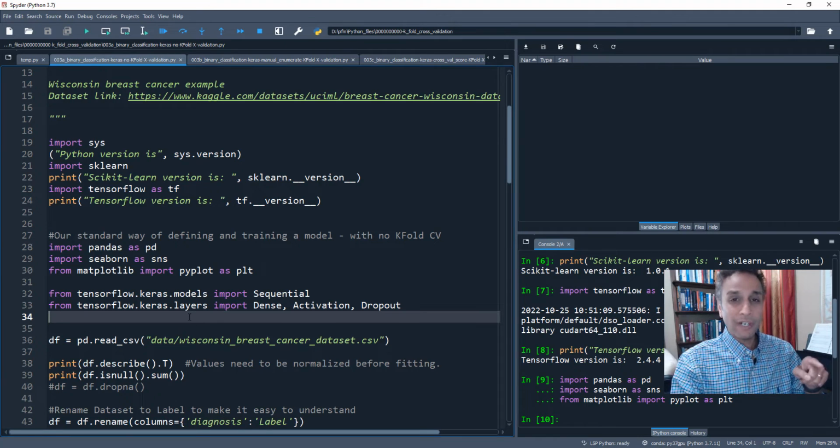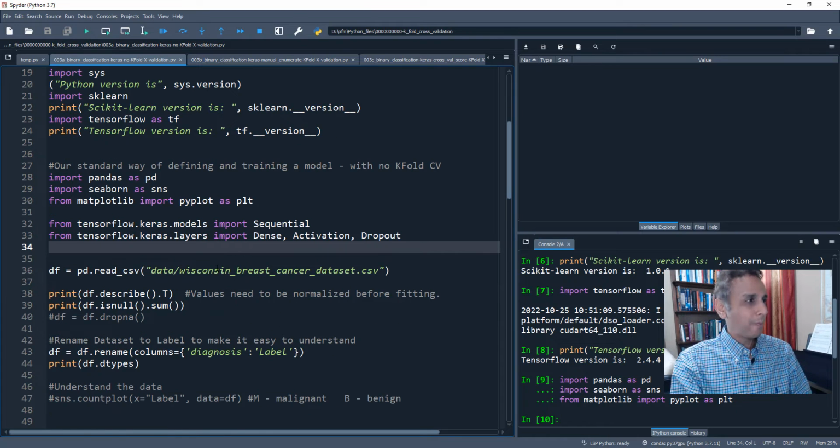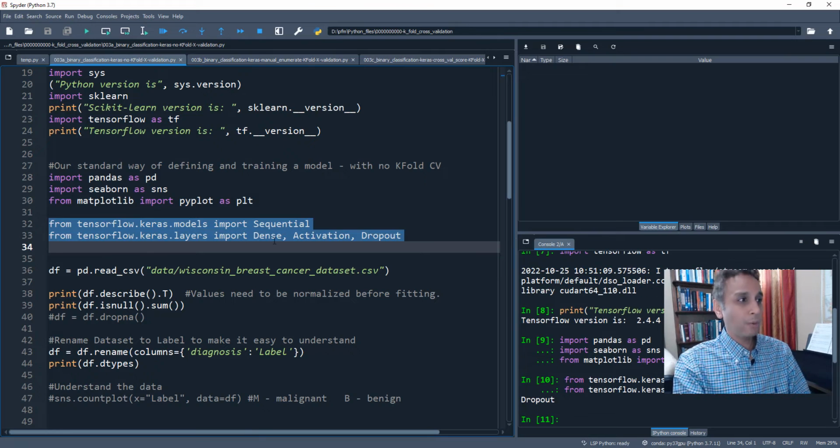And I'll switch to a different file where we are manually enumerating each fold. And then in another file, I'm going to show you how everything can be easily done using our KerasValScore method. And I'll share all of these. Look for the GitHub link under the description down below. Okay, so because we are going to put together our model, we need the Keras model and all the required layers, and that's what we are importing.